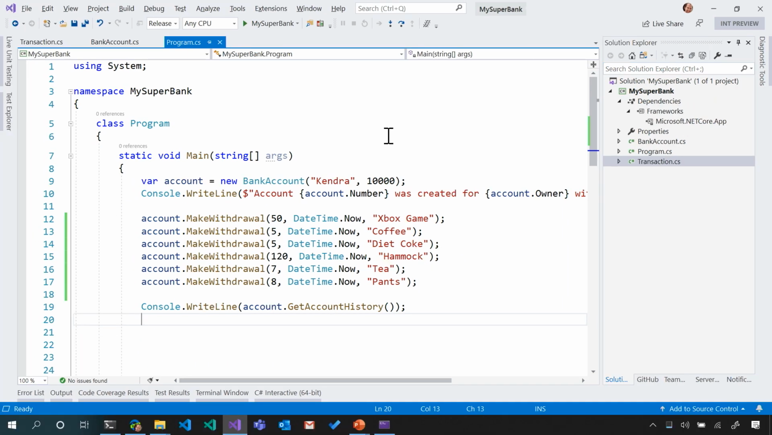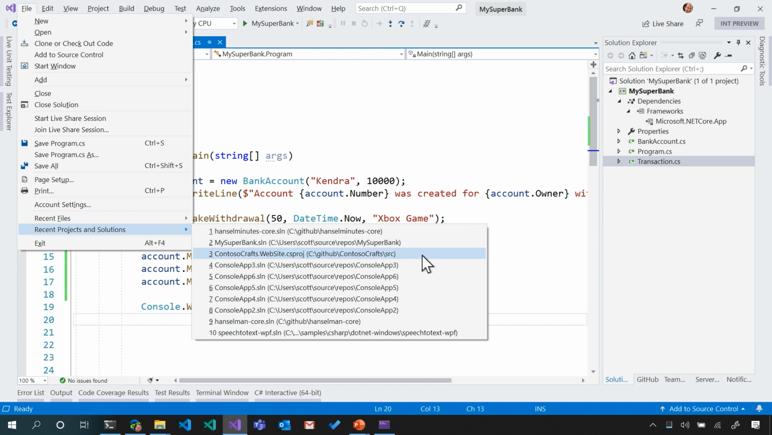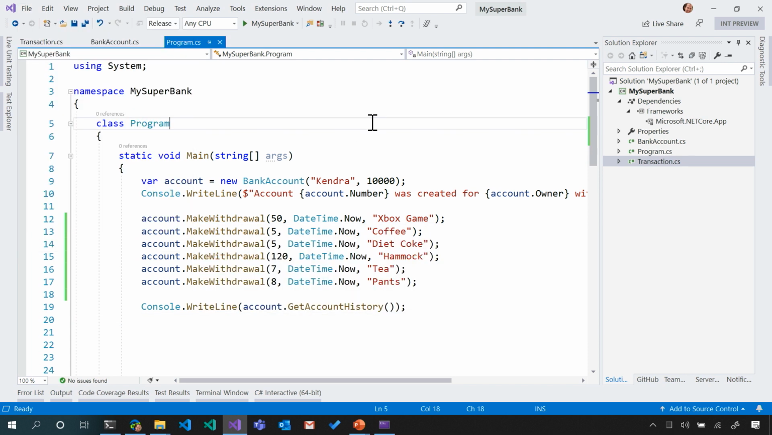Right, so a solution, or you might see a .sln file, is basically just a collection of projects. This can help keep your projects organized, and all of that data is saved in the solution file. So right here, if I go to the File menu and click on Recent Projects and Solutions, you can see that My SuperBank Solution, SLN, is the thing that I opened. So I have a solution with just one project in it. Right. So that was interesting.